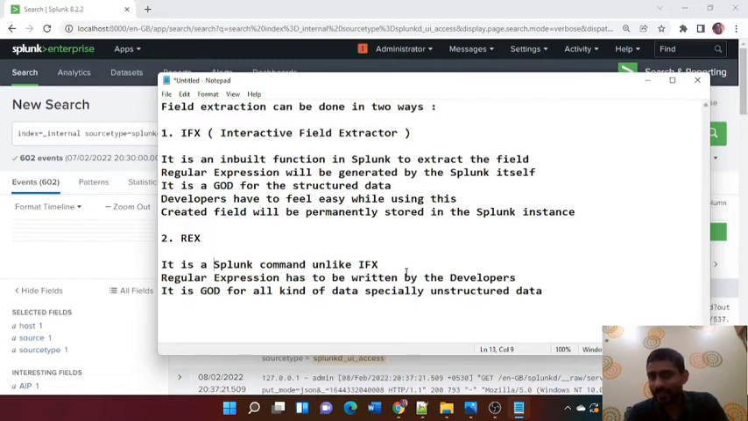IFX is not a command, it is an inbuilt tool or function in Splunk to extract fields, which we have already talked about. Rex is a command like other commands. We have learned so many commands, right? Stats, timechart, table, rename, and other commands. So it is a Splunk command unlike IFX.